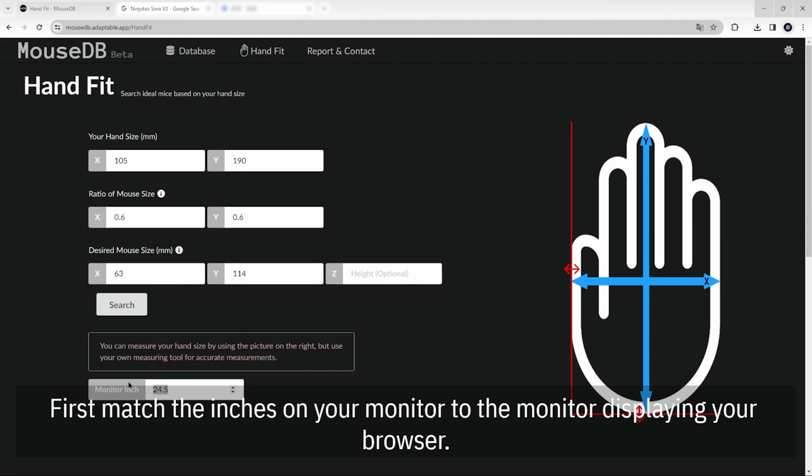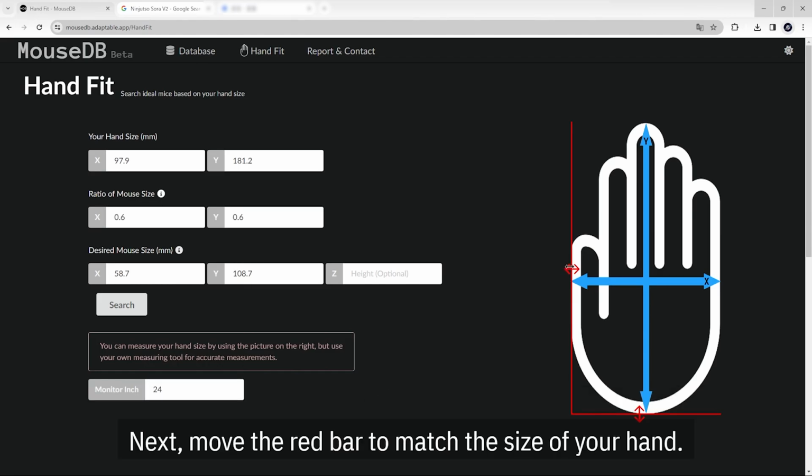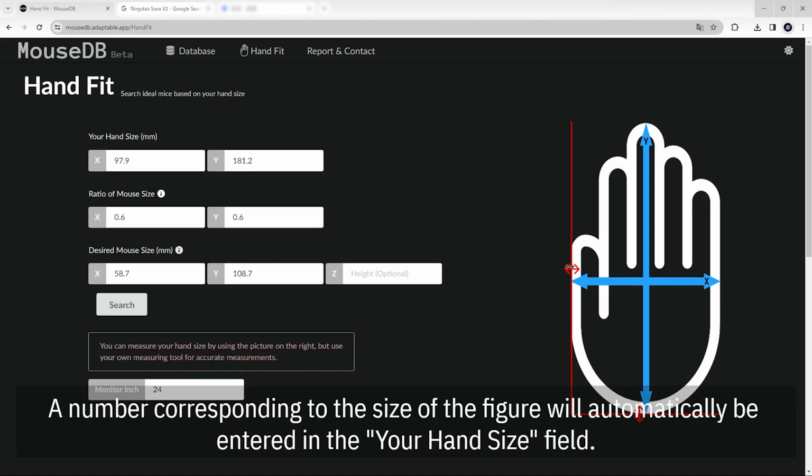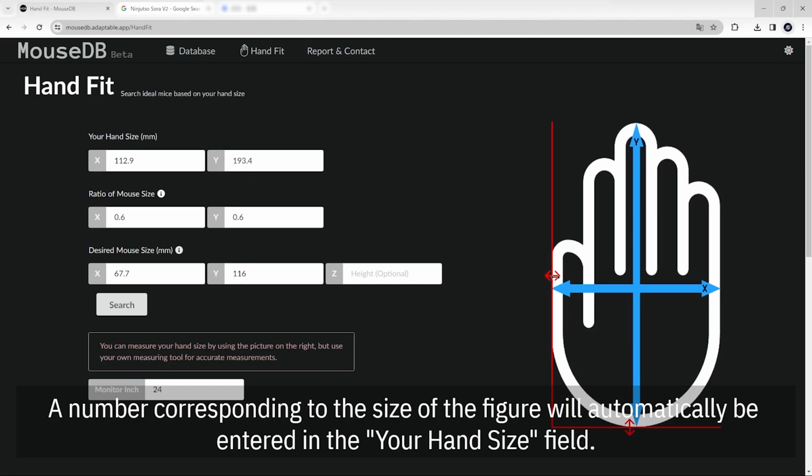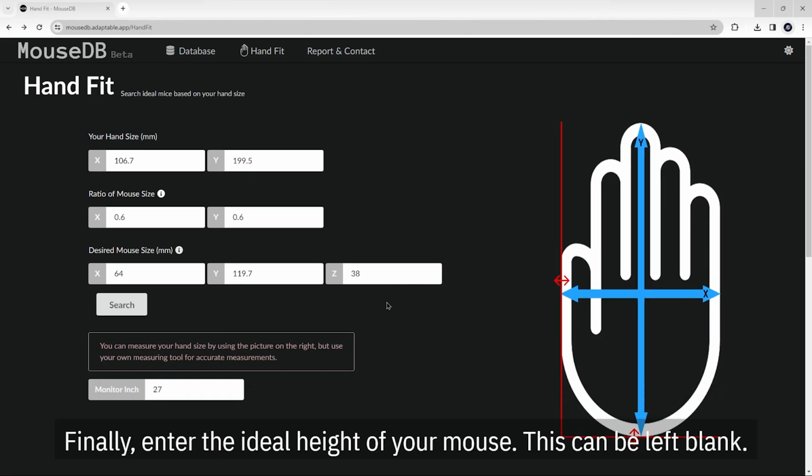First, match the inches on your monitor to the monitor displaying your browser. Next, move the red bar to match the size of your hand. A number corresponding to the size of the figure will automatically be entered in the Your Hand Size field. Finally, enter the ideal height of your mouse. This can be left.